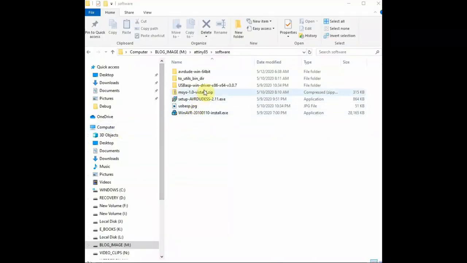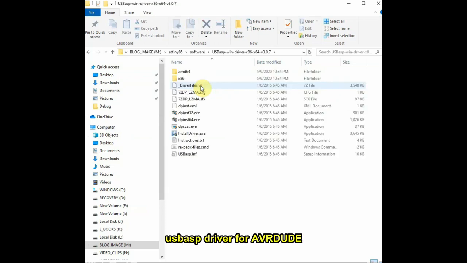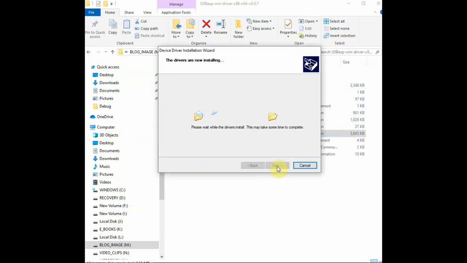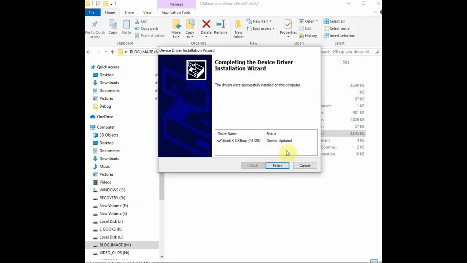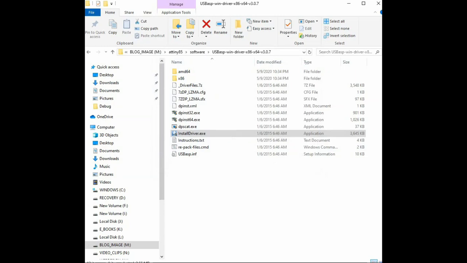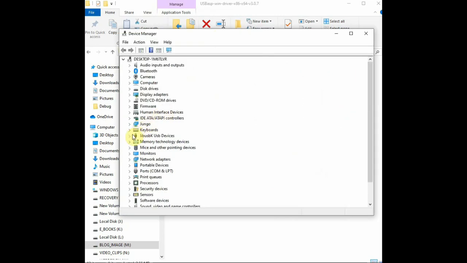Now let us install the USBASP driver first. For AVR Dude to work, we have to install the driver. The link is given in the description below. You can download it and then install the driver. Once the driver is installed, under device manager you can see the USBASP. When AVR Dude is connected to your PC, under device manager it shows as USBASP.